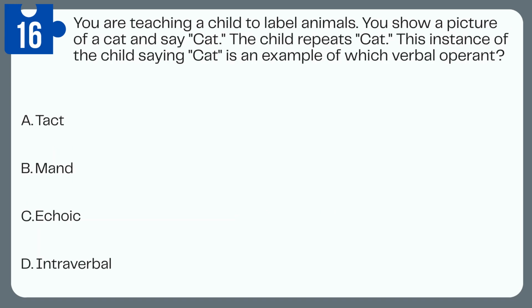Question 16. You are teaching a child to label animals. You show a picture of a cat and say cat. The child repeats cat. This instance of the child saying cat is an example of which verbal operant? A. Tact. B. Mand. C. Echoic. D. Intraverbal.